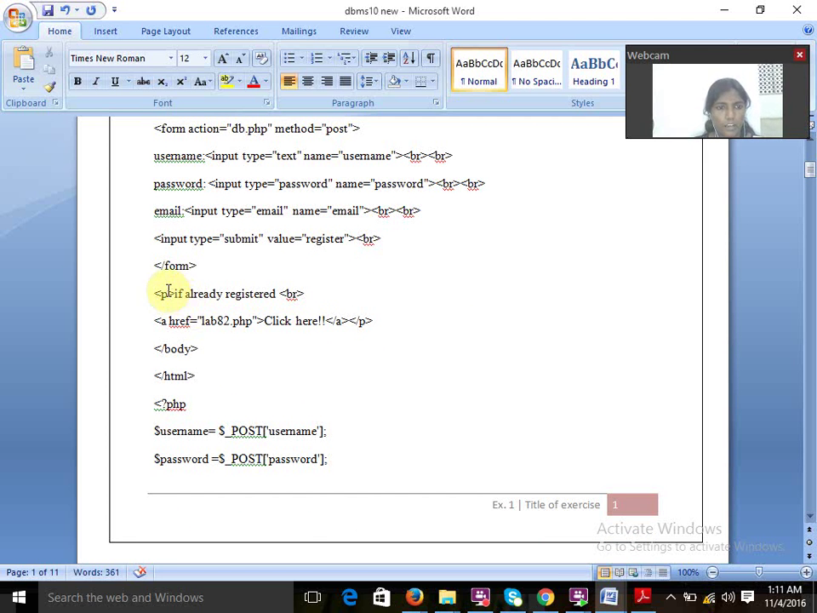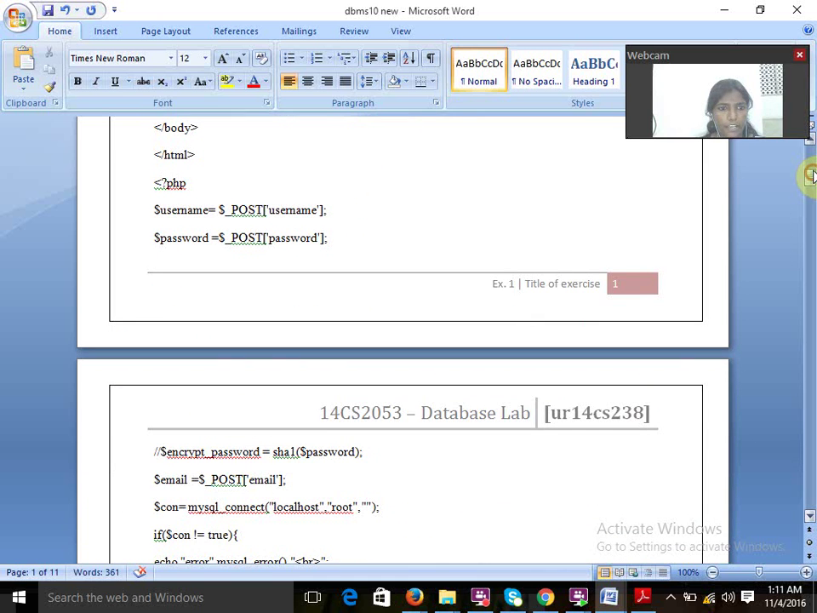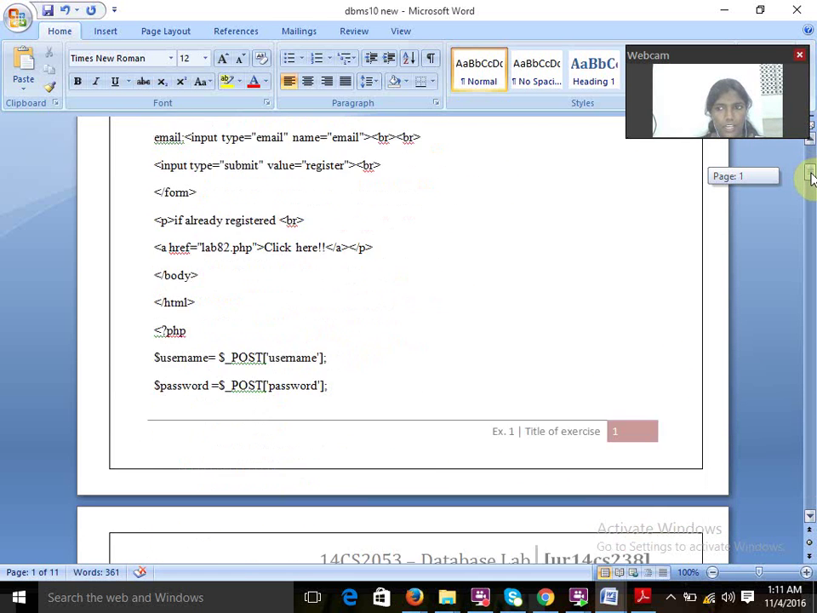Next is my paragraph: if already registered. If I have already registered, I have created a link called lab82.php, a clickable link. This is an anchor tag which gives you a clickable link. Then I have closed the body tag and HTML tag. Now I have opened the PHP file. A PHP file is nothing but we can open it wherever we want in an HTML tag.